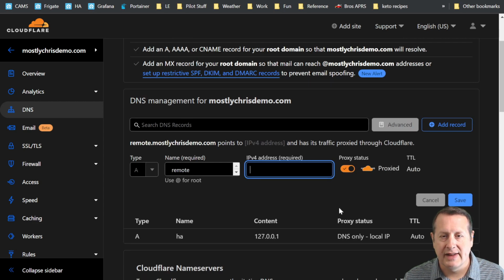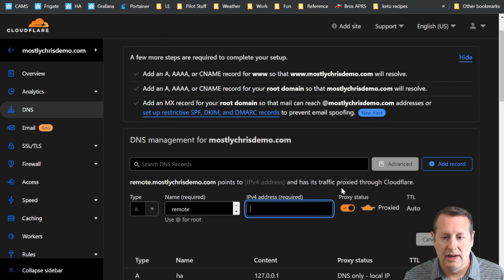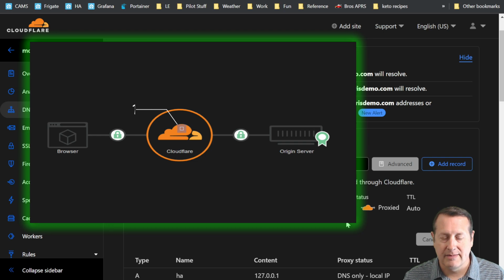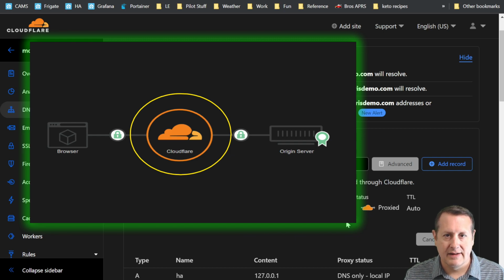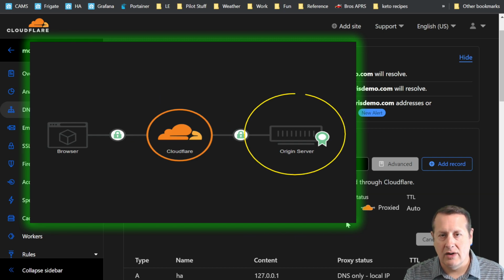And what will happen is any requests that come in for remote.mostlychrisdemo.com will then be sent to this IP address. But first it will go through Cloudflare's proxy. So I know this can get a little complicated, but just work with me on this. Think about it going from the internet to Cloudflare. Cloudflare looks at it and then sends it on to the Origin server, which is our Home Assistant instance.